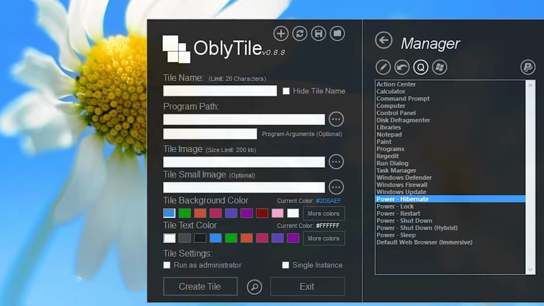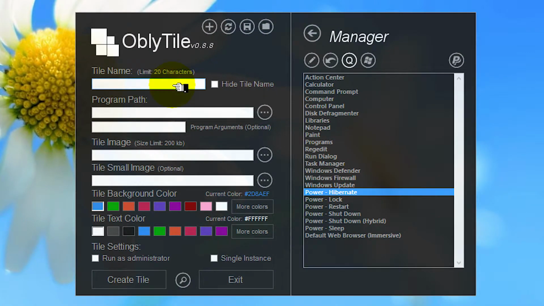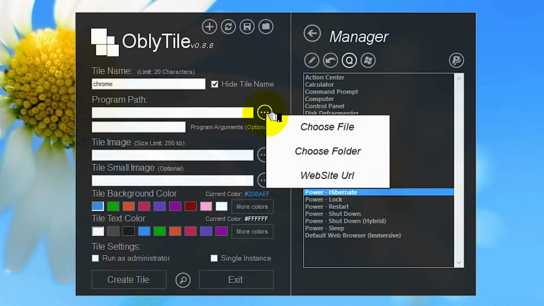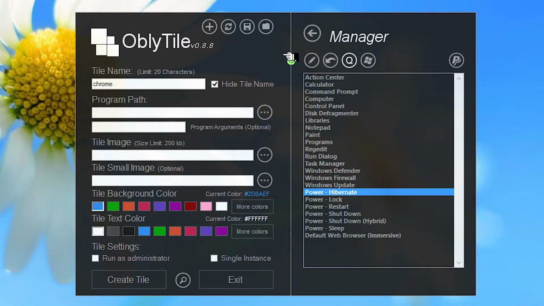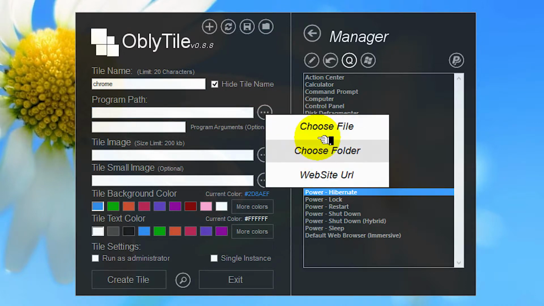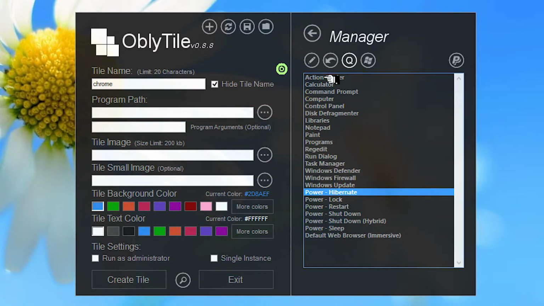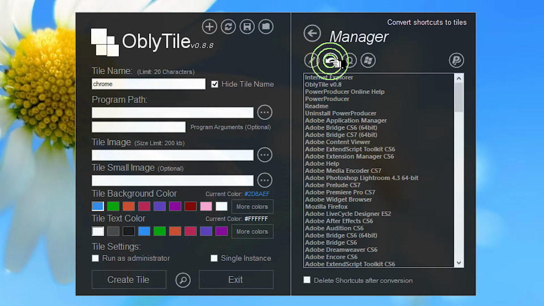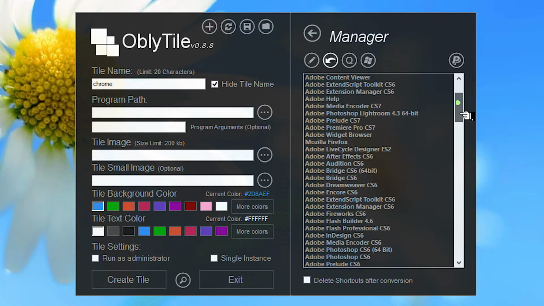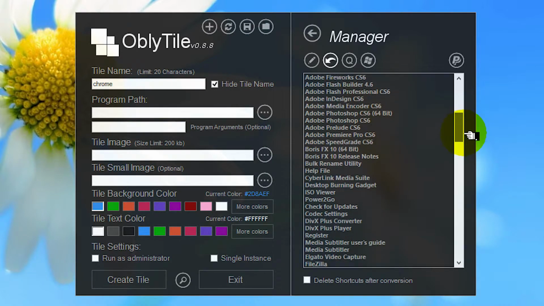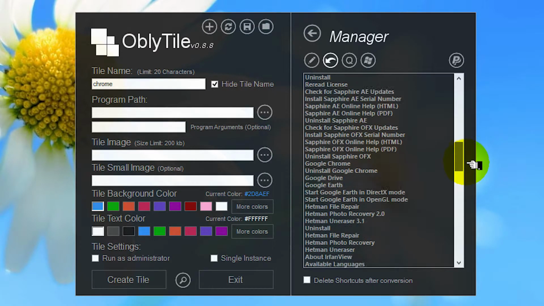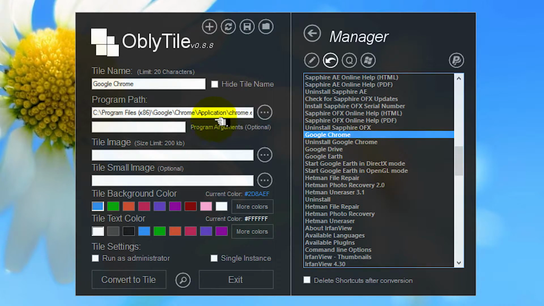So I'm going to go back to OblyTile, and I'm going to create a tile name here called Chrome, and I'm going to hide the name as I know what it looks like. Program path, got to choose. Oh, in fact, instead of going manually and choosing the file or the folder or the URL, I can click this little convert shortcuts to tiles button, and Chrome is going to be added here. See all the programs that I have on the computer already. If I go down to Google Chrome, there it is. It's already got the path to the program in there.